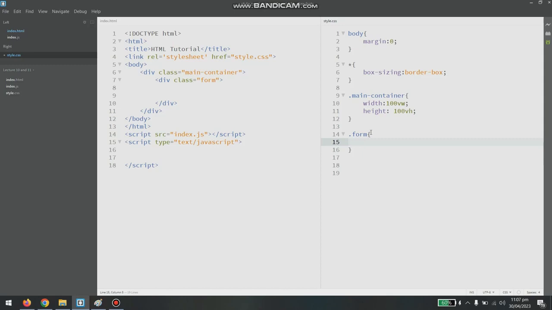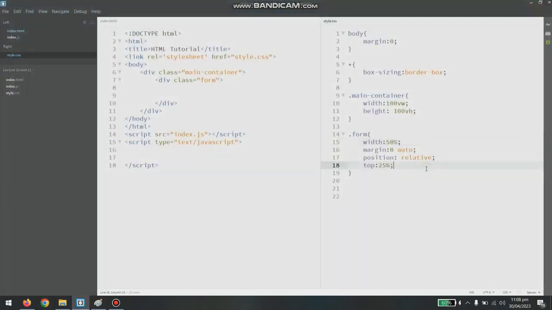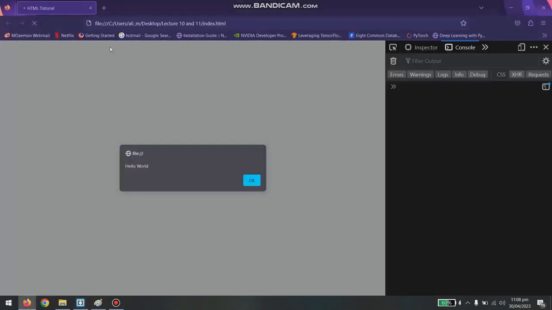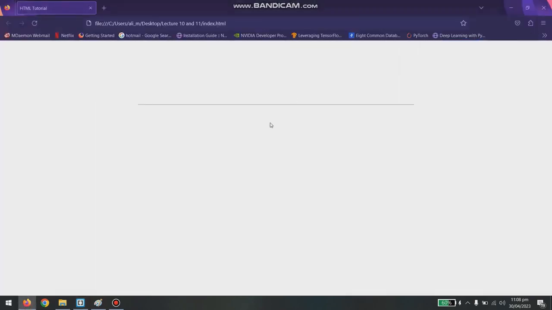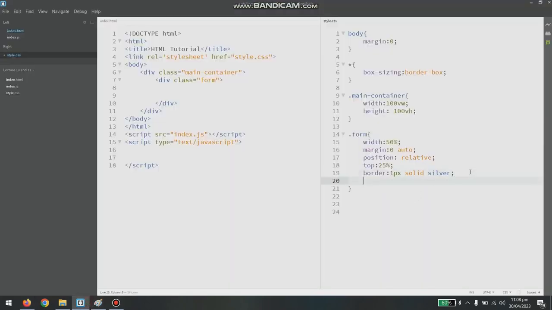Okay, so the form should be a width of 50% so that I can center it properly. Margin 0 auto, position relative, and top should be 25%. I can also give it a height, but let's not give it a height for now. For testing, let's put border solid silver, although I always put a border, so it's not an issue. Okay, so we have this in the center, and minimum height, let's say it's 50% of the screen.